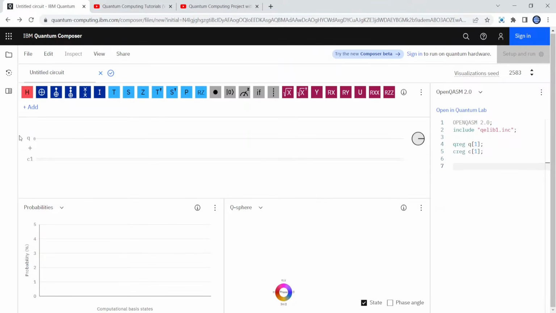Hello, in this video I will introduce you to a simple drag and drop platform for quantum computing by IBM Quantum. You can see here my arrow, and here we have Q that denotes a qubit. Here we have C1, and that is denoting a classical bit.